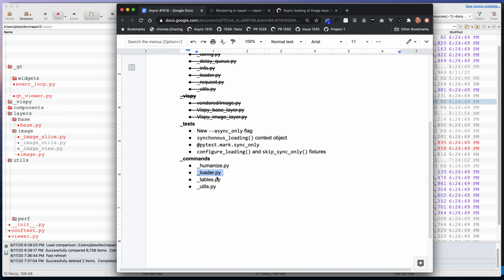Humanizes, third party, loader. There's a bunch of commands: viewer.loader, viewer.loader.layers, viewer.loader.loads, viewer.loader.config. There's a bunch of commands. And tables, there's a bunch of formatting stuff that I just kind of made up. There are probably really good packages for that, but I didn't want to get into that. And utils, I would demo it real quick, but I haven't run Napari.